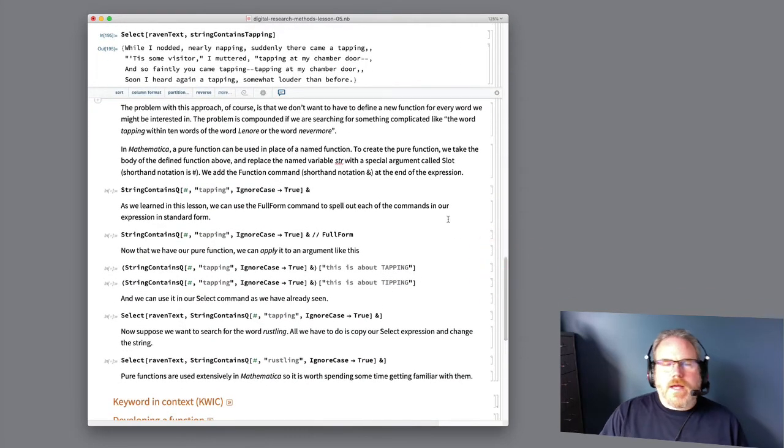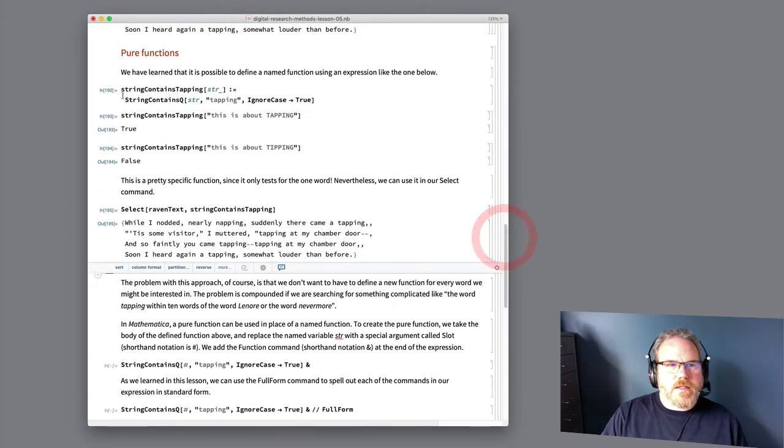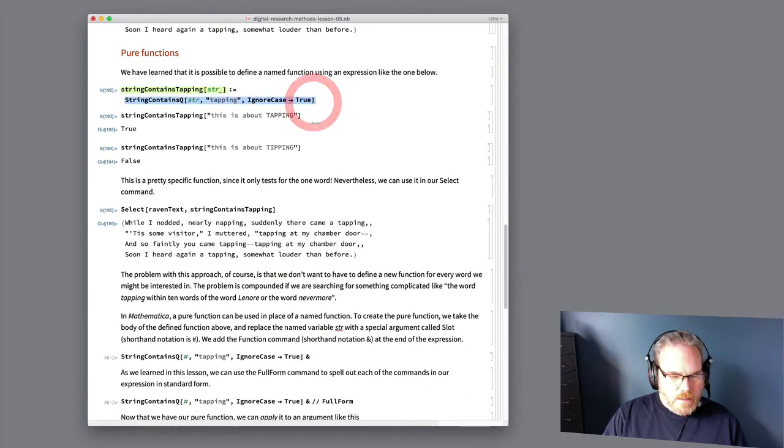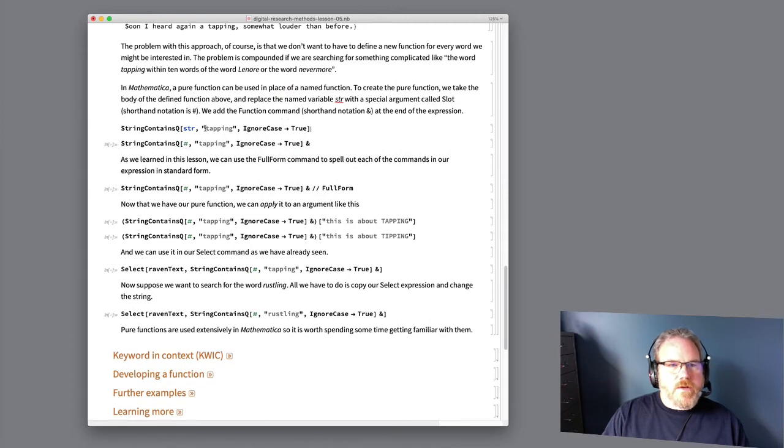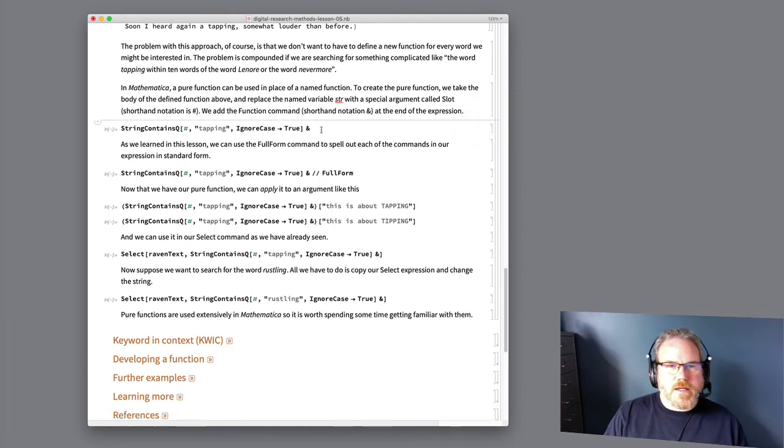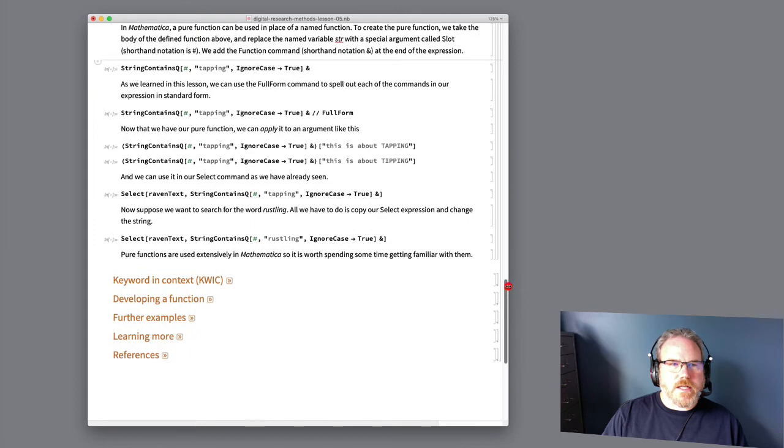In Mathematica, anywhere that we have a named function, we can replace it with what's called a pure function. So to create the pure function, we go up here to the body of our function that we just defined, this part right here. I'm going to copy this, Command C, and then I go down here and paste it in here, Command V, and you can see, if you compare these two lines, that in order to turn this named function into a pure function, we replace the variable with Slot, which in this case we're using the shorthand, little hash mark, and we add the ampersand at the end of it to indicate a function. So this second expression right here is the pure function version of something that tests to see whether a string contains tapping.